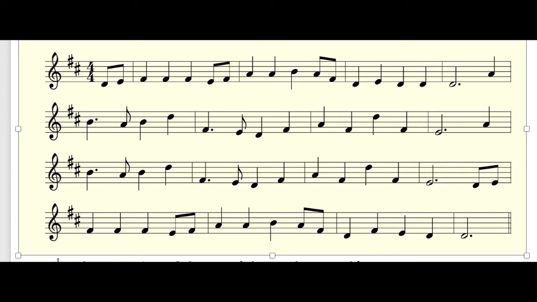Okay, so what I'm going to do in the next bit is I'm going to play through with the counting. Okay, so we've counted it out, we've got the rhythm. I'm going to clap the rhythm now. So here we go.